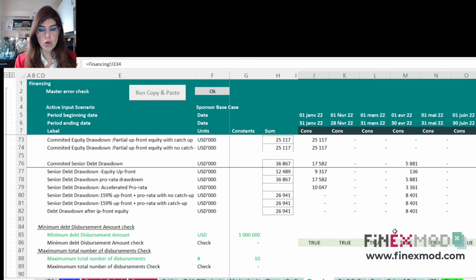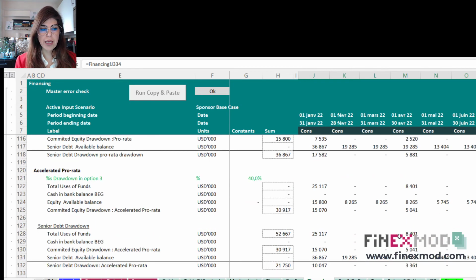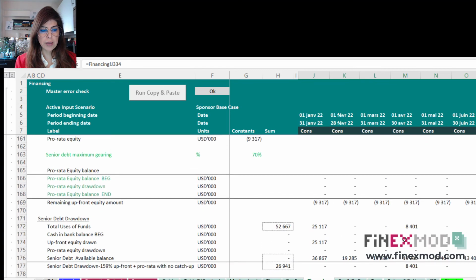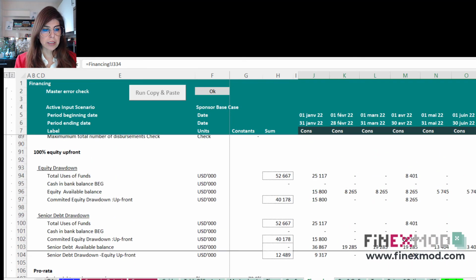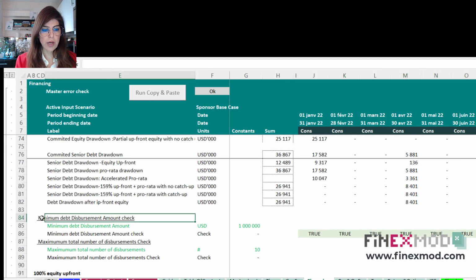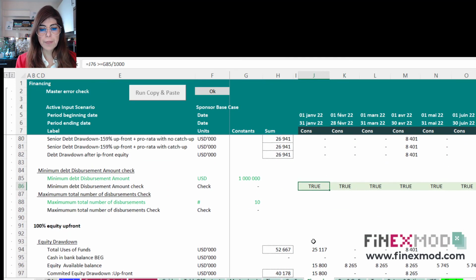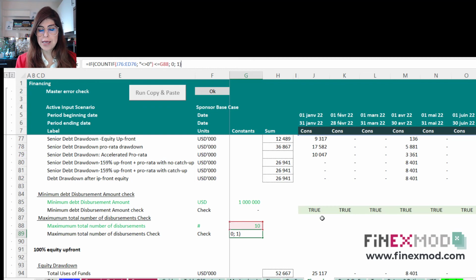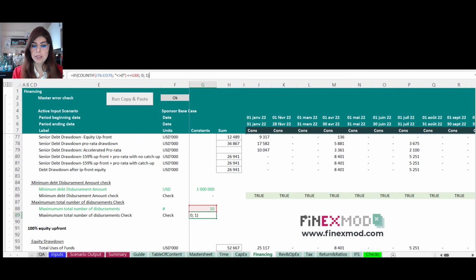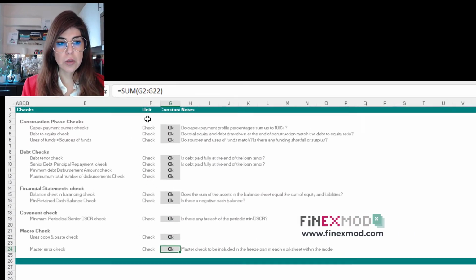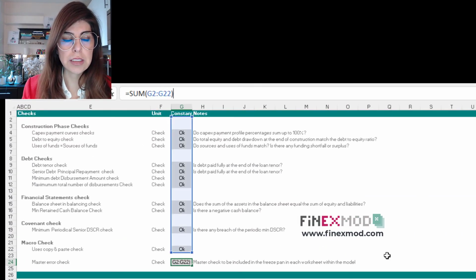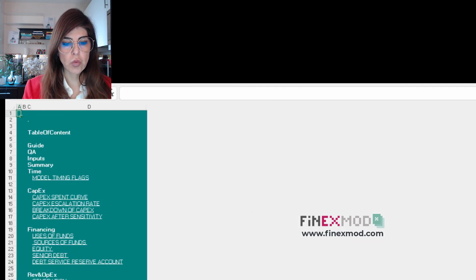In any case, I'm going to do also a check. When I come to my debt section, I have included these 2 checks in the model as well. Let me see where I put it so that I can show you. That's the one. So I have this minimum debt disbursement amount check. For each of the drawdowns, I'm going to check that this is greater than 1 million. So this is all satisfied. And I'm also going to check the number of repayments, that it is actually less than or equal to the number that was specified in the loan agreement. And both of these checks, I'm going to include them in my overall check, and it's going to be included in the master check that goes on top of each worksheet in the model.